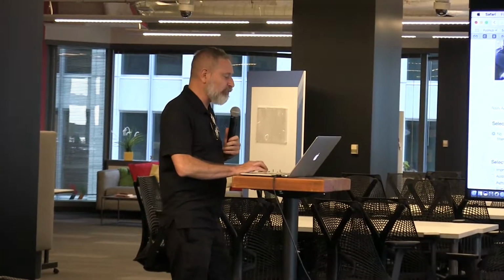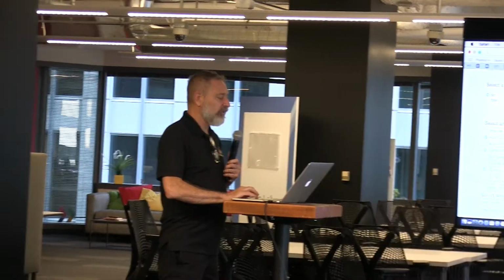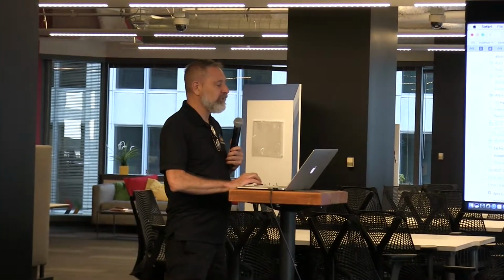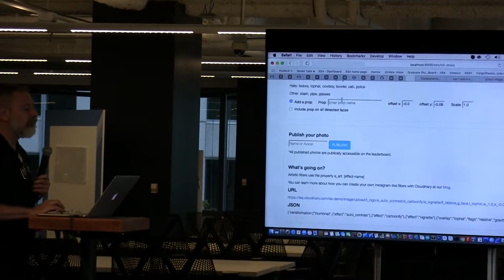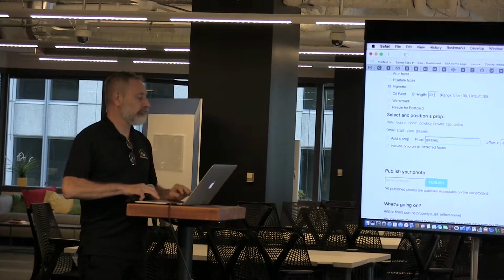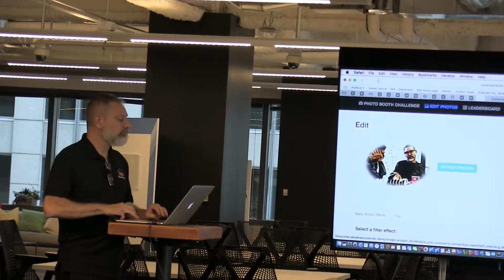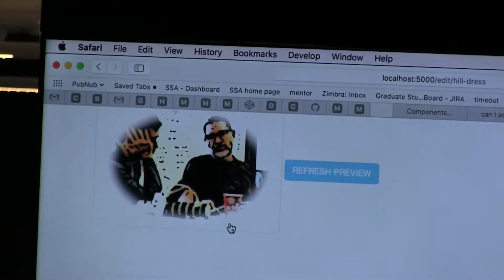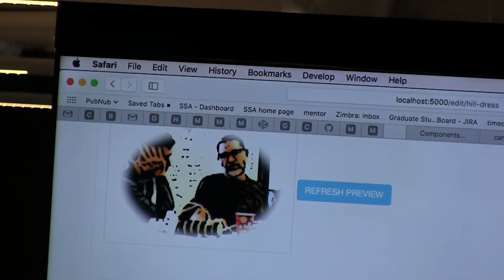And it shows up with this funky picture of me, and I might want to cartoonify that, and maybe a vignette it, and let's improve that a little bit. And then I might want to add a prop. Like a pair of glasses. Hard to see there, but we'll go ahead and once I've done playing with this, I can just publish it by putting my name in there. And now it shows up on the leaderboard.